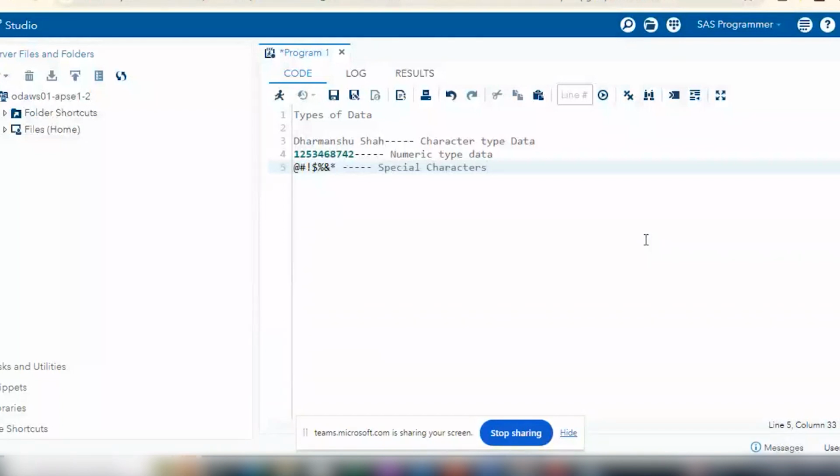Now let's suppose your Gmail ID can be dharmanshu1234 at the rate gmail.com. Dharmanshu is a character, 1234 is numeric, at the rate is a special character. So let's suppose your data contains character, numeric, and special character as well. So it will be called which type of data, guys?